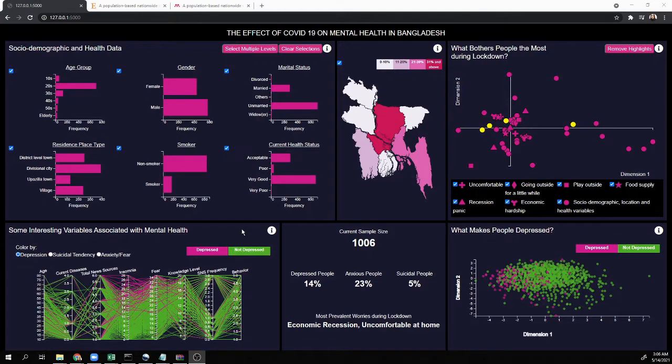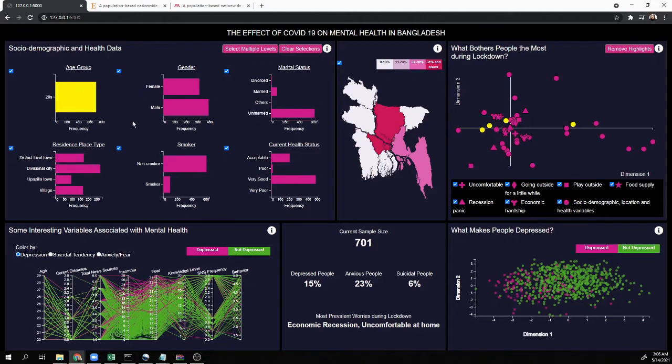Now in the top left corner we have socio-demographic and health data, where we have 6 different variables and their levels and frequencies. These bars are interactive, so hovering over them will give you the frequency, and if you want to select a certain level from a variable, you just have to left click on it. But if you want to select multiple levels from one single variable, you can right click on those levels and press this button named select multiple levels. The clear selection button will let you clear every selection.